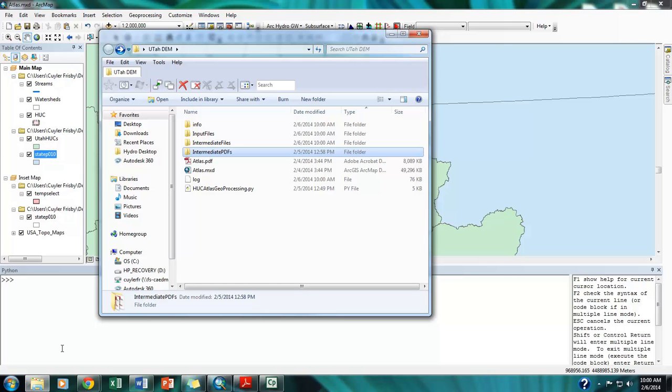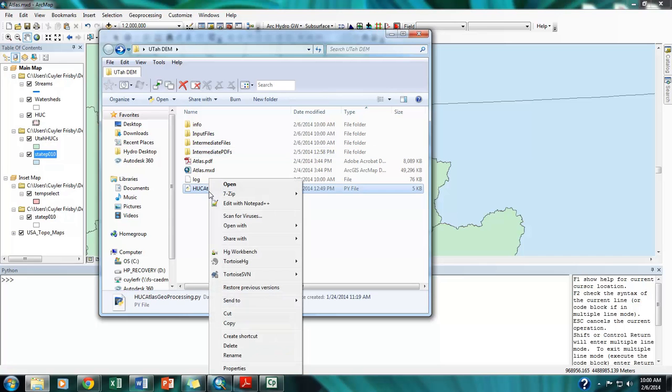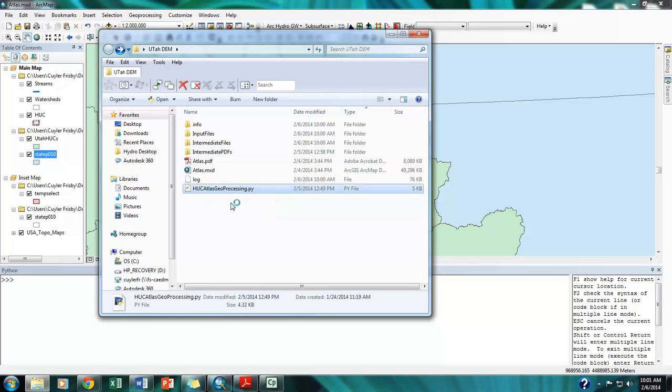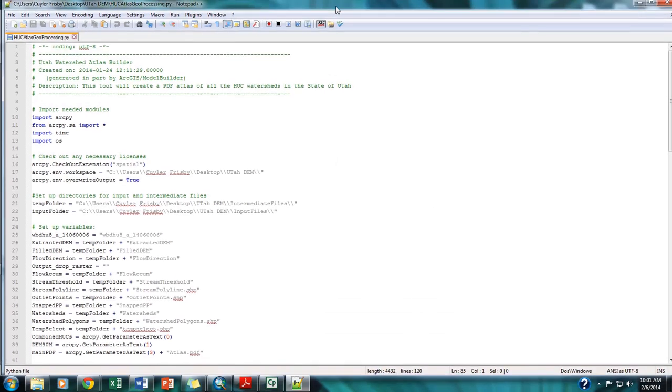Hi, this is Cuyler Frisbee, and like Jeff said, I'm going to take you through our code and show you how it works on a little more detailed level. So here's the script that our tool is based on. Go ahead and open this up and show you how it works.